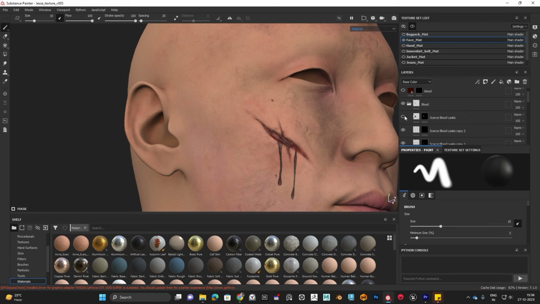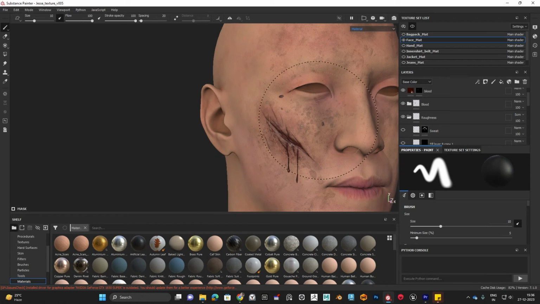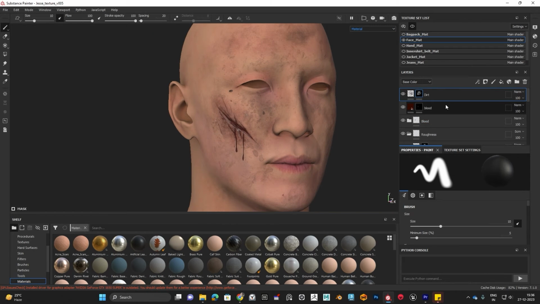It was also important to add a little bit of redness around the wound to show that it is starting to get infected. After that, I added a few old stains of blood that might be from an old injury on his face. Now he was starting to look more like he's from an apocalypse world.